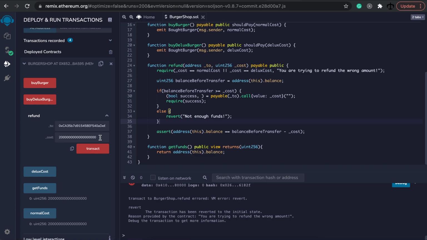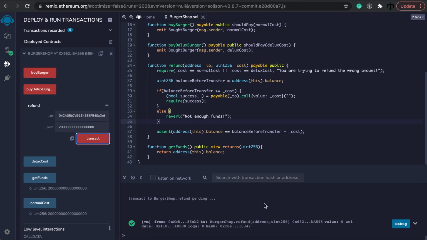But in this case where we can rectify it, we can take that extra 0 out, and we can say transact. Now everything went through successfully. And that means it was the right amount, either a normal burger or a deluxe burger. And obviously there are more checks you can do to make sure that you are refunding the right burger at this point in time. But the whole concept of this is just to show you the guard checks.